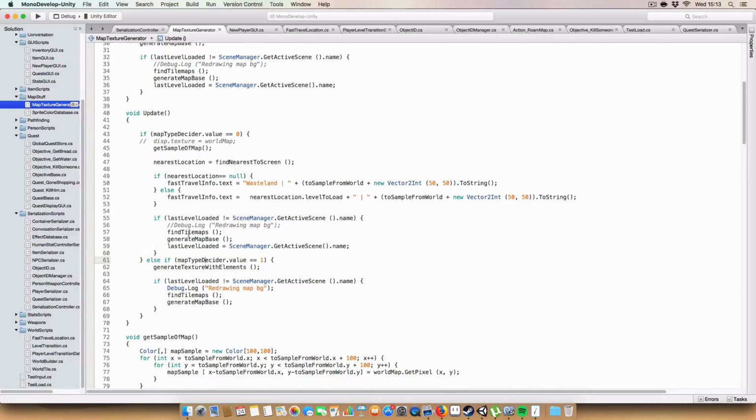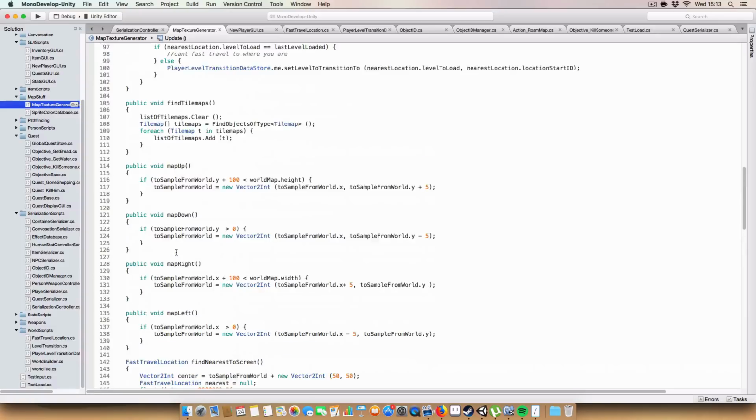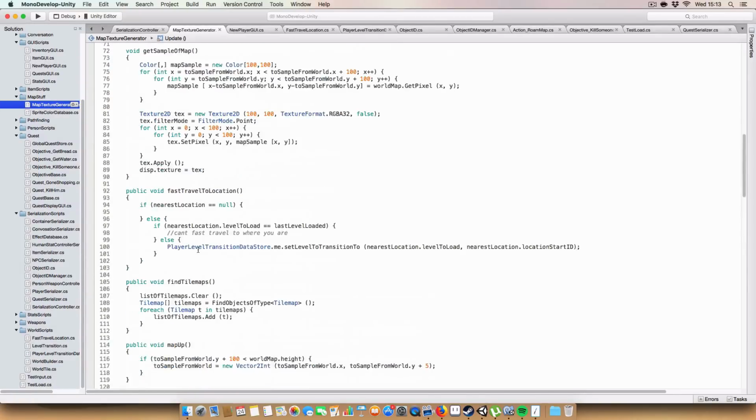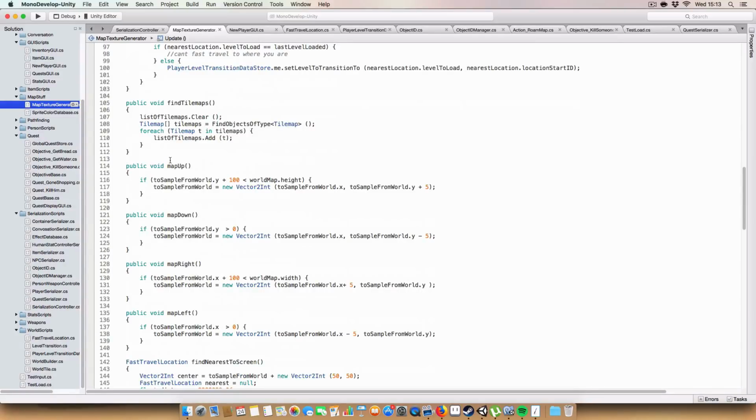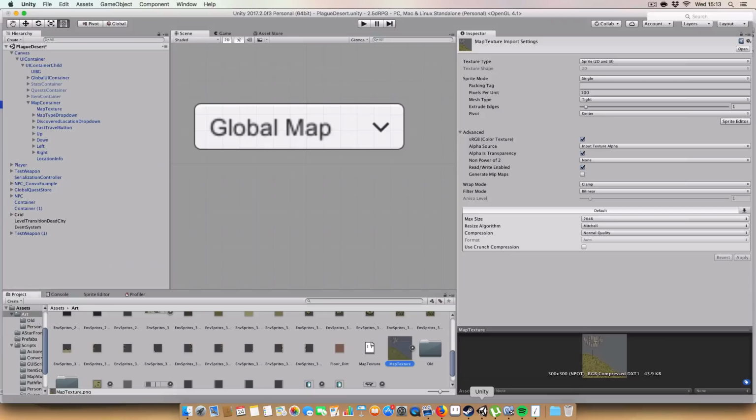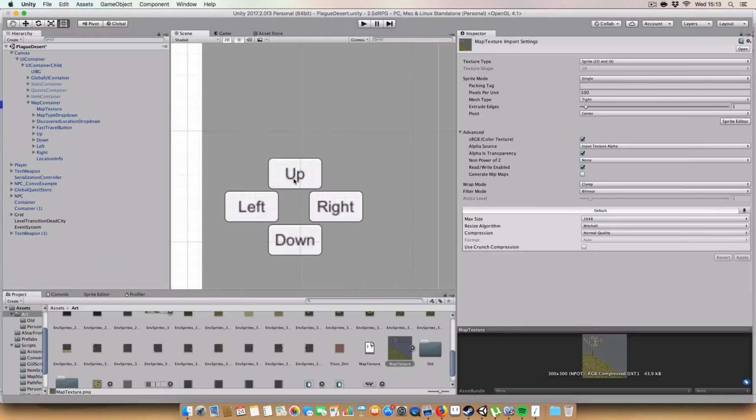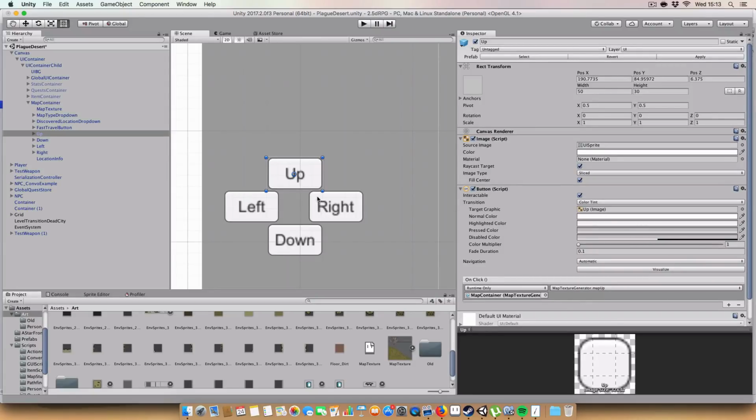Okay, there was one more thing. Yes, the movement and actual fast travel. Well, actually, no, I did find town maps last time. What we do here is, basically we've got four methods, map up, map down, map right, and map left, which map to these four buttons here, as you can see. So map up, map right, map down, map left.